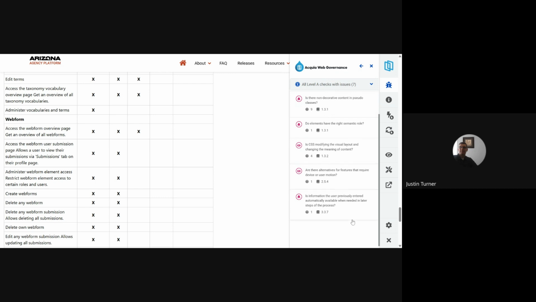The other thing I want to highlight is there's another check that I mentioned earlier. Sometimes these checks get renamed. This is another check that really is related to keyboard navigation. It's, are there alternatives for features that require device or user motion? That was the check that I mentioned about a file upload field.